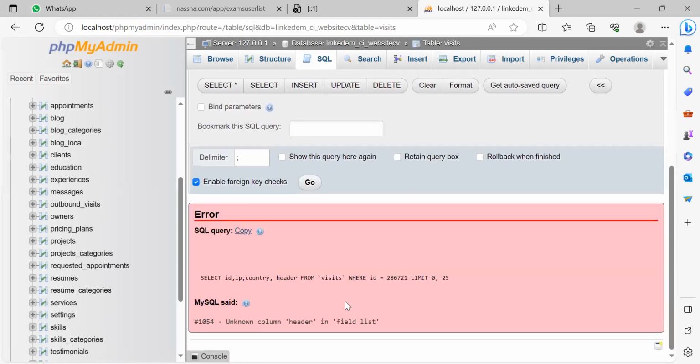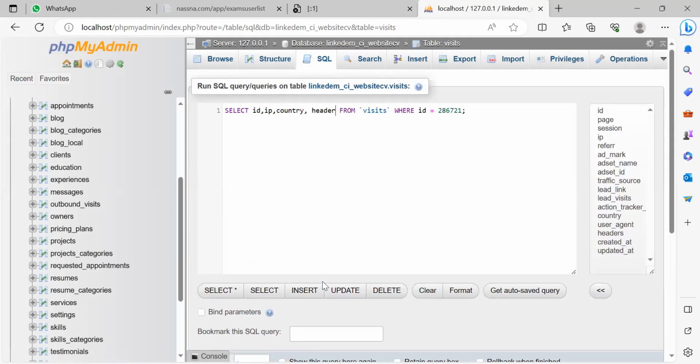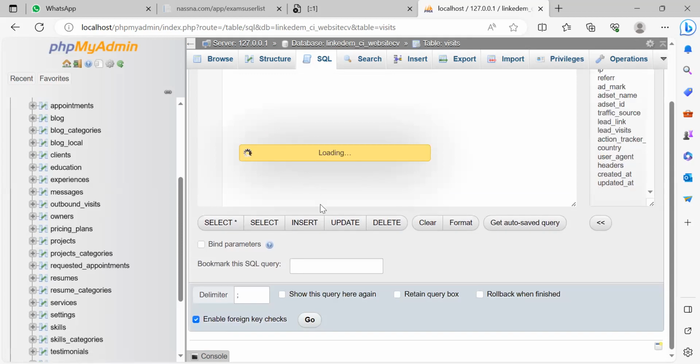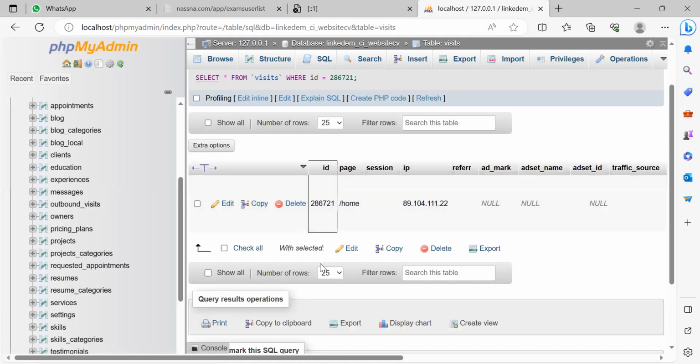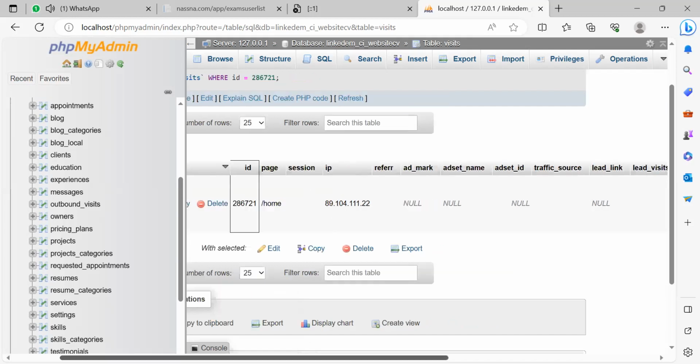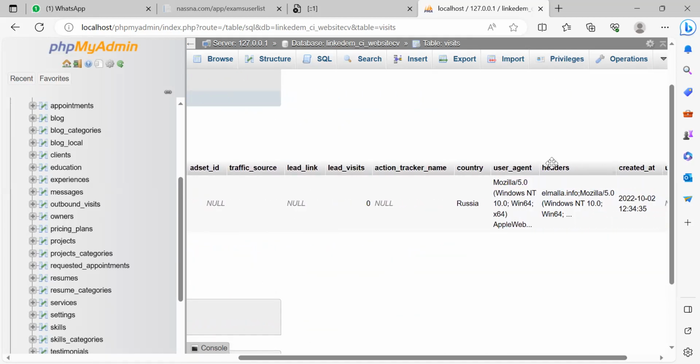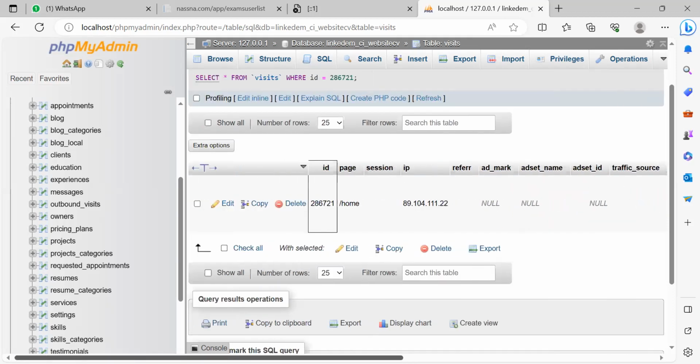So okay, header, it doesn't accept header, or says unknown column header. Okay, header. I think it is correct. Let me see. Maybe I spelled it wrongly. Then it was written there. So I would put an asterisk. I will run again to make sure that I'm getting the correct one. Okay. So headers, yeah, it's headers, not header. So it has an S.